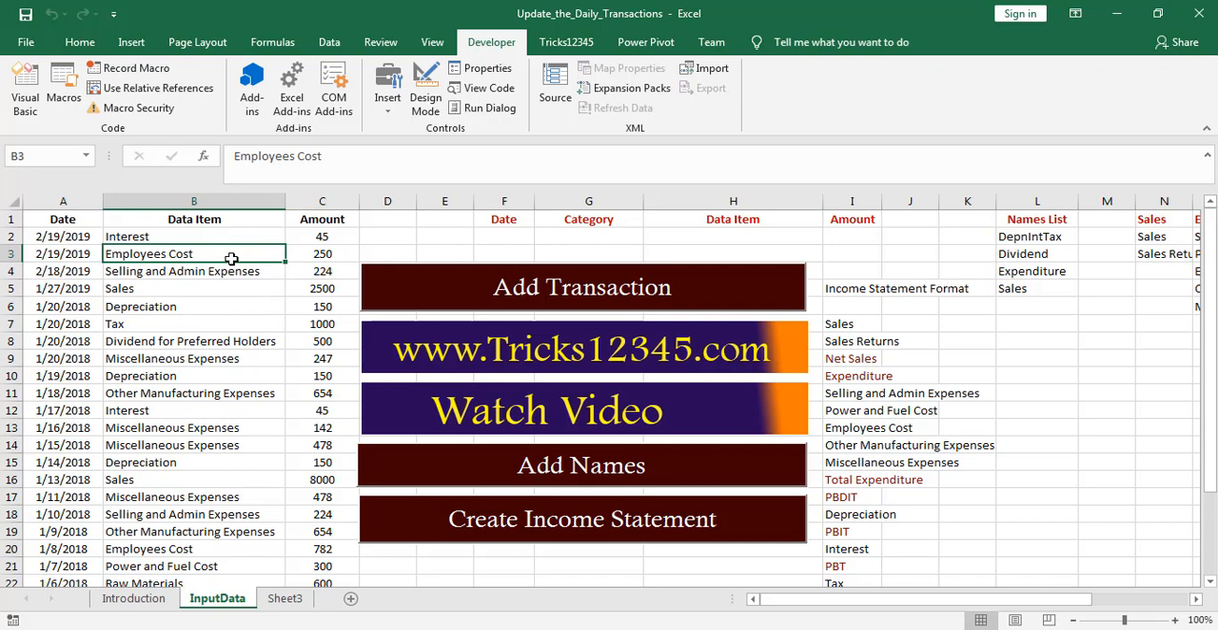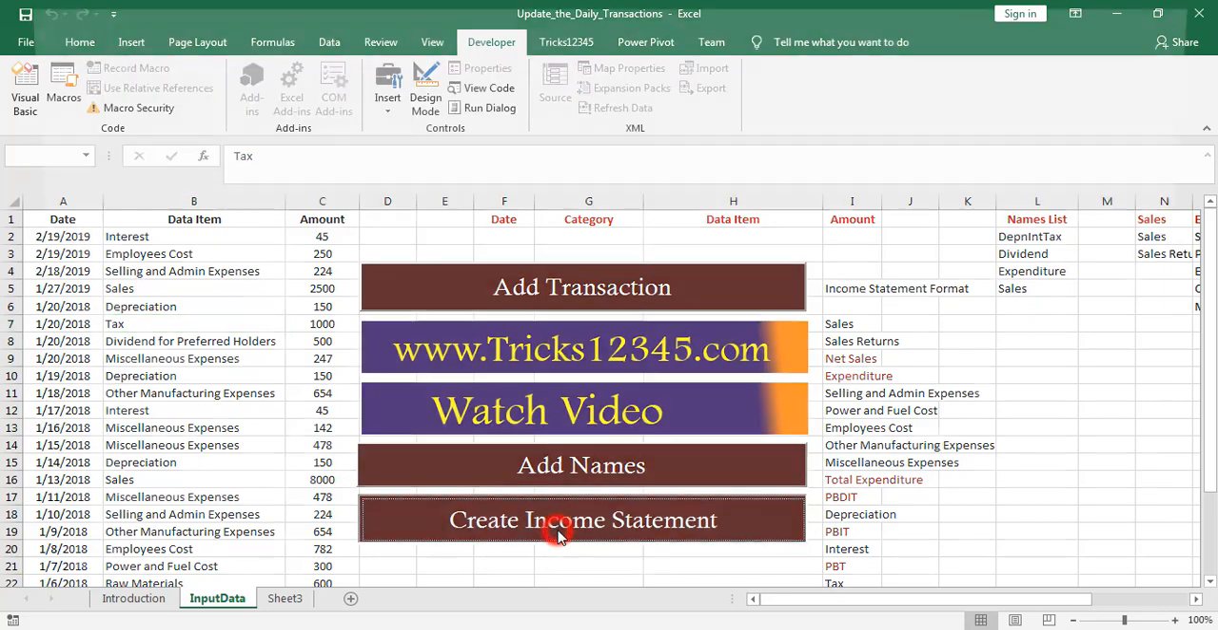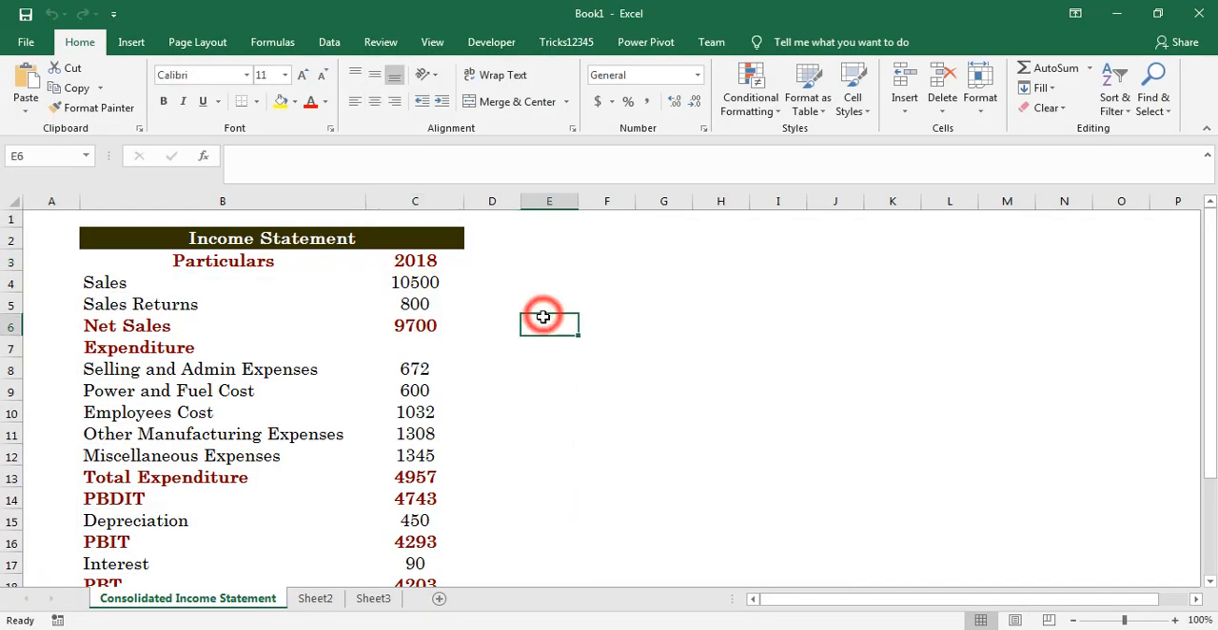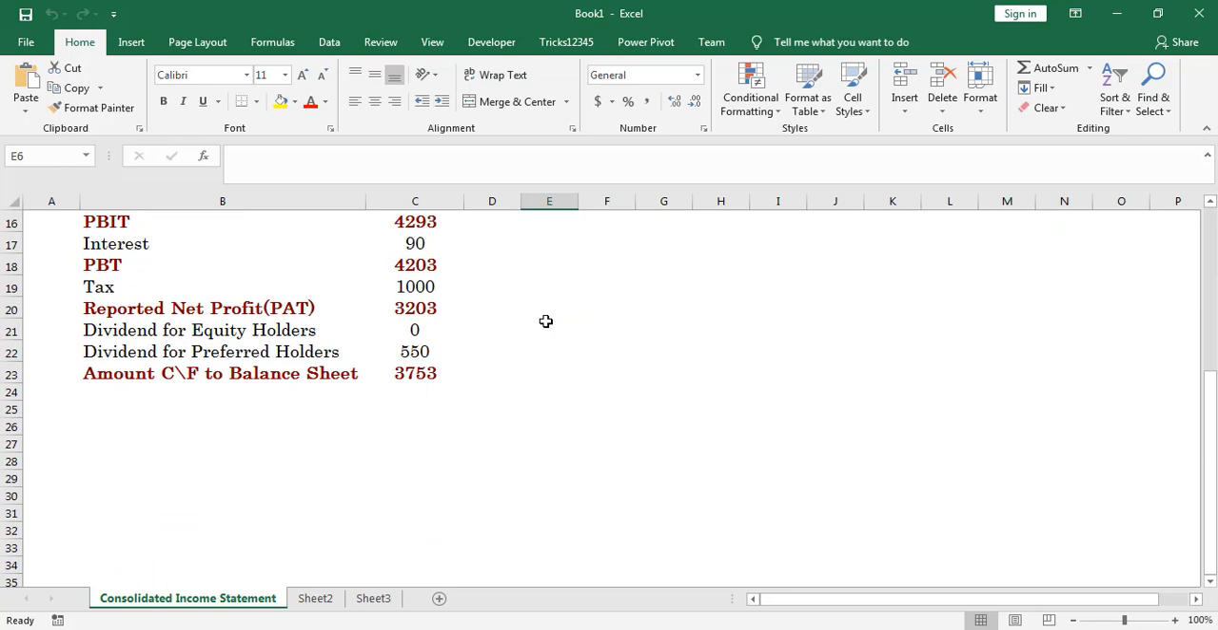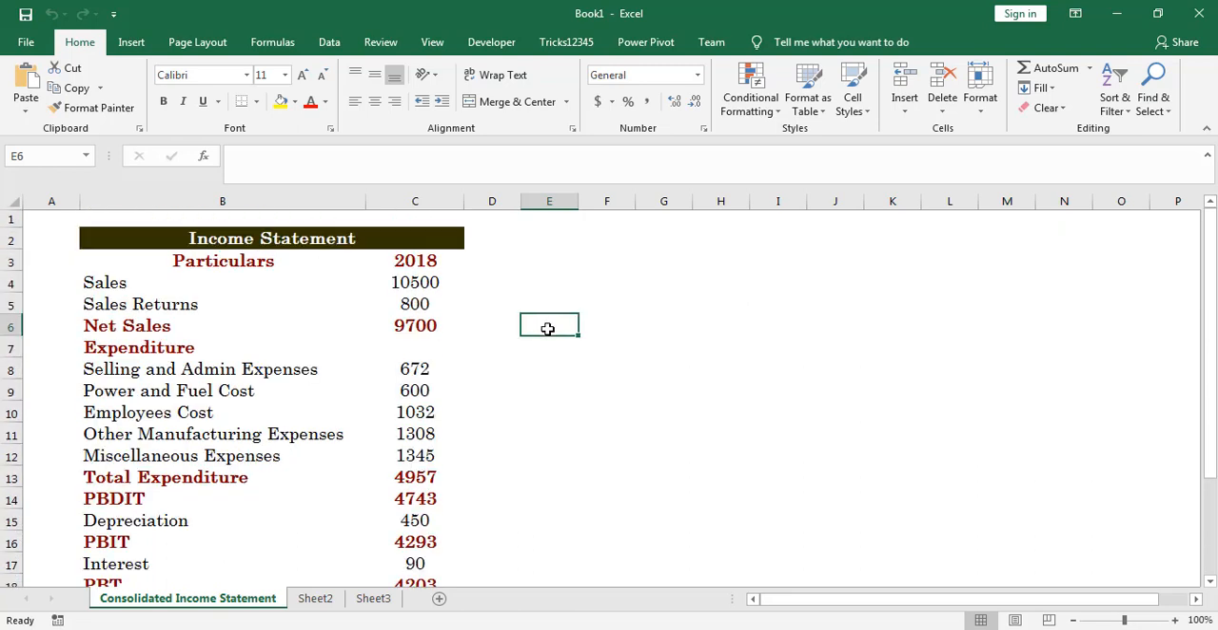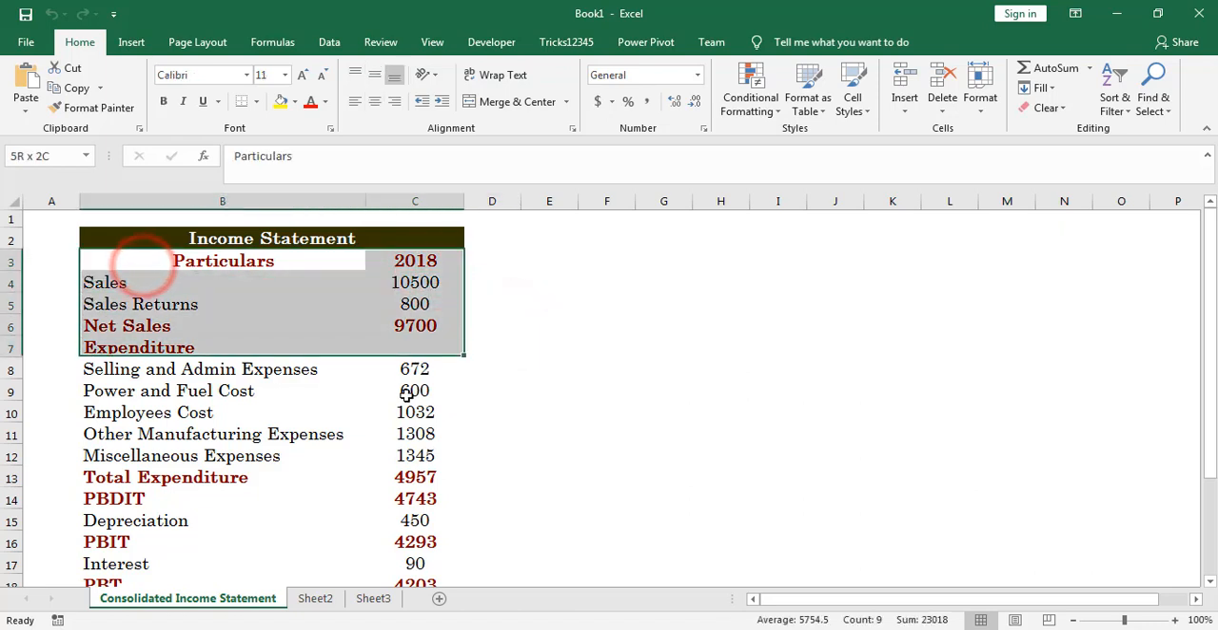And my next step is, next I will show how to create the income statement by using this data set. Click on Create Income Statement. Here you can find the income statement.